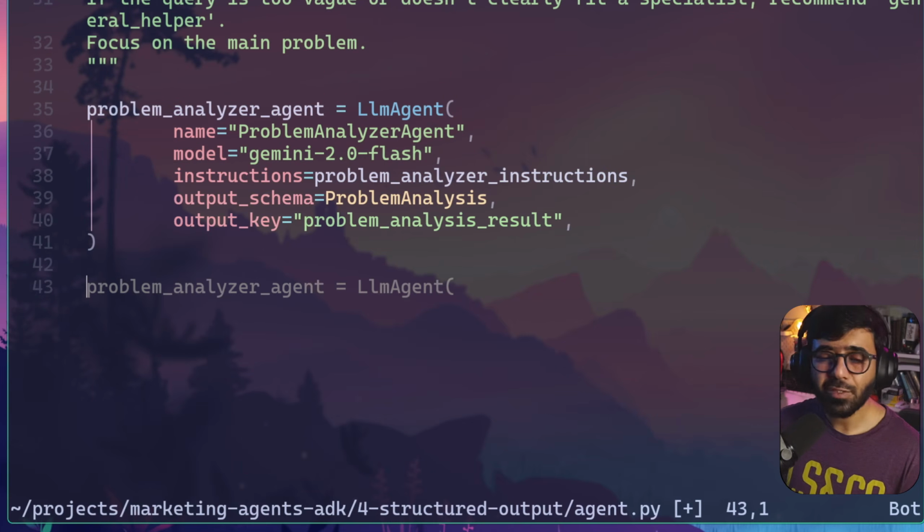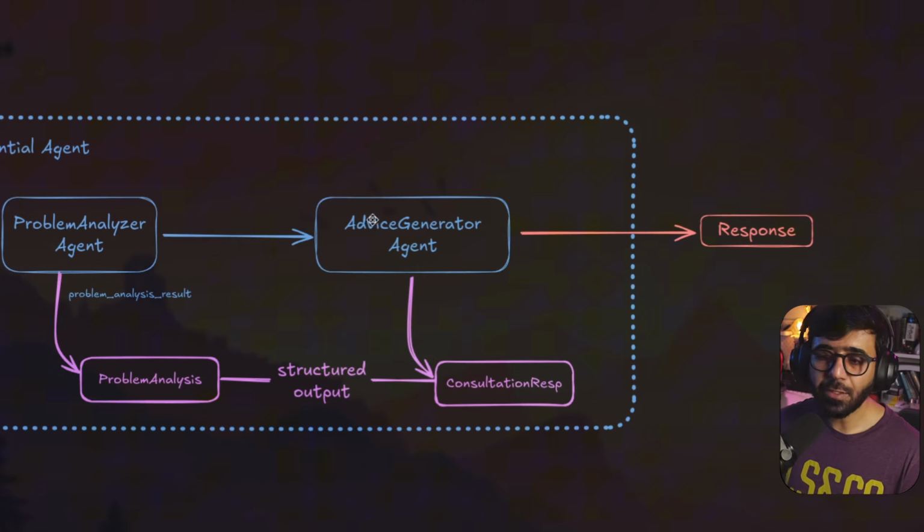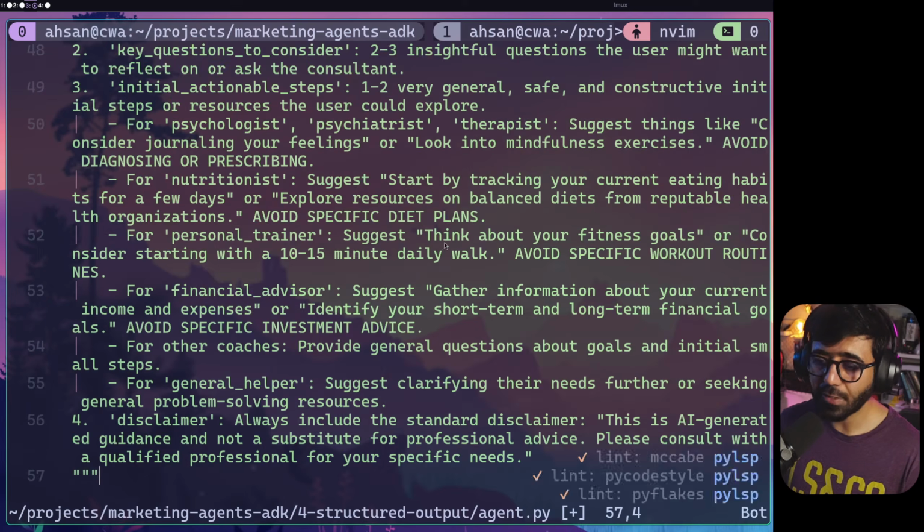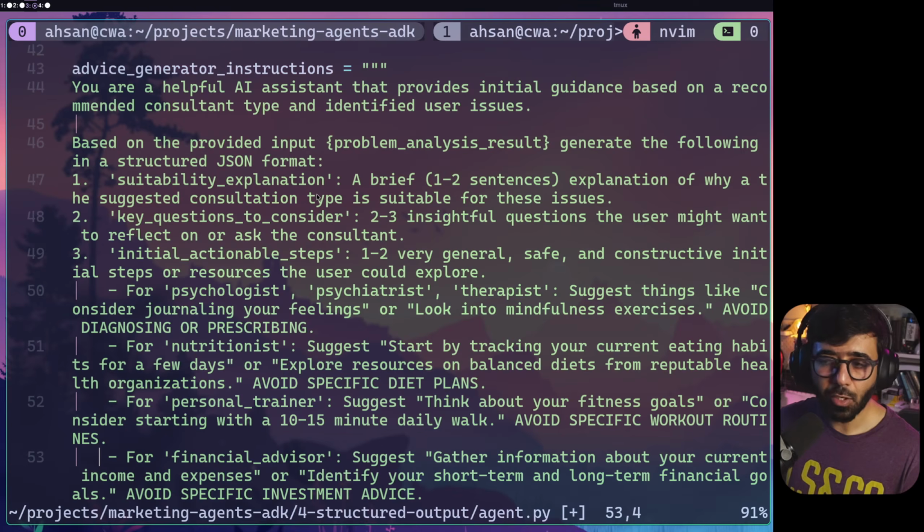Now we can move to the next agent, which is essentially the responder for us, or as we named it, advice generator agent. So let's use that. So we're going to say advice generator instructions, and here we're going to quickly start giving this instruction, and these are a bit long, so I'm going to quickly go through them, but obviously feel free to pause, copy, or just copy it from the final code.